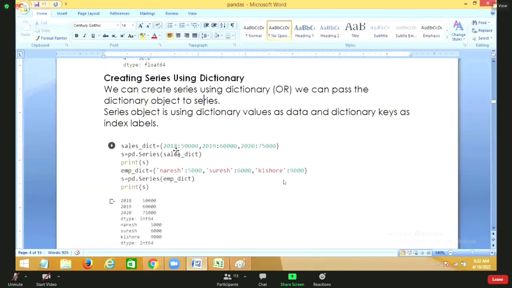So there is a sales dictionary. I want to create a series using this dictionary. Now what you can do is pandas.Series(sales dictionary). Once you create a series using this dictionary, it will take the keys as the access labels, which are nothing but indexes, and the values are the values of that series.